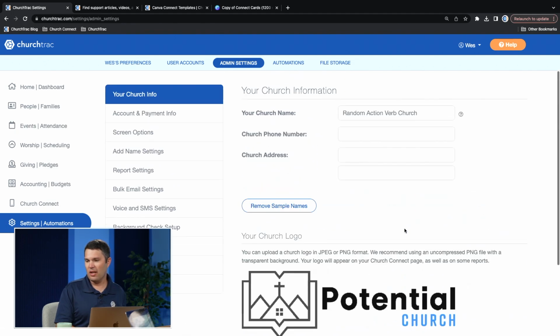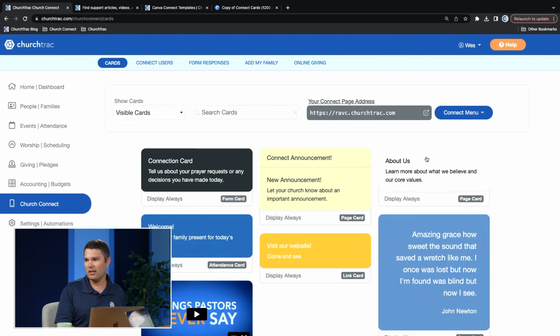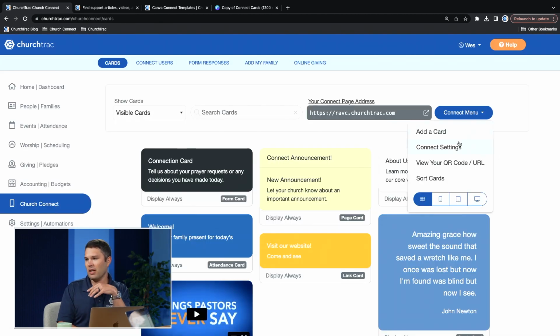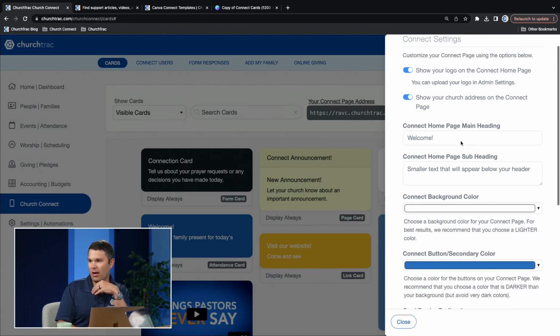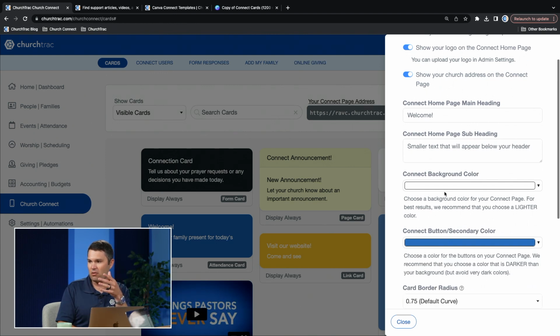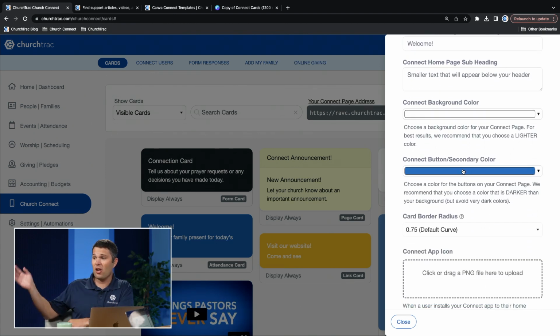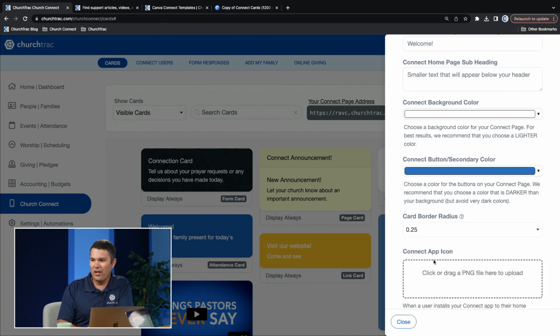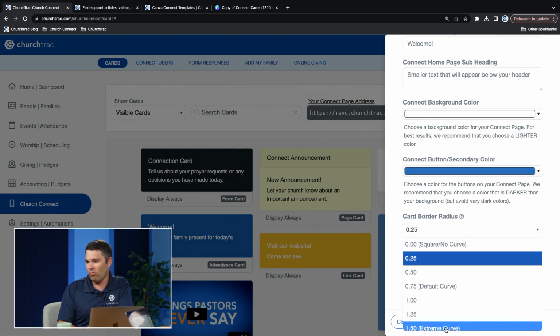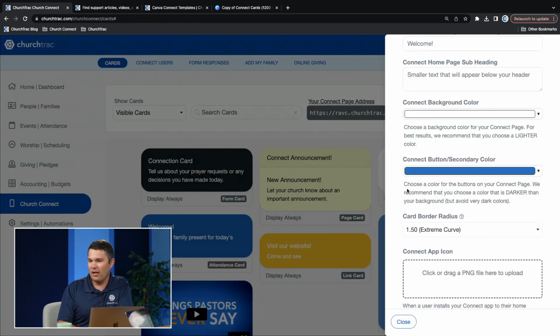Nice. Potential church. And that logo shows up on contribution statements and stuff, but it also shows up on Church Connect. So now when I go back to that Connect menu and I go to my Connect settings and I have that enabled, it's going to show that when we start showing it off later. You can have a main heading, you can have a subheading, you can change your background color, you can change the color of your buttons, you can change how much you want the curve to be on the buttons of the app itself, which I really love. So maybe I could say, you know what, I want a real curvy kind of setup there because I like that more rounded look.